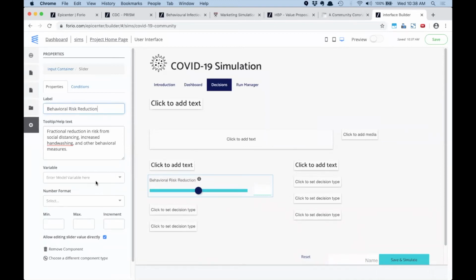And I'm going to choose that variable from here, behavioral risk reduction, and I'll put a format in it. Here it's going to be a percentage, might be a nice way to format it, where I'm going to show the percentage from 0 to 100%. I'll start the minimum of 0, the maximum of 1, not 100, because the variable actually ranges from 0 to 1. And the increment here, I'll go in 1% increments, or 0.01. So that'll work for that.